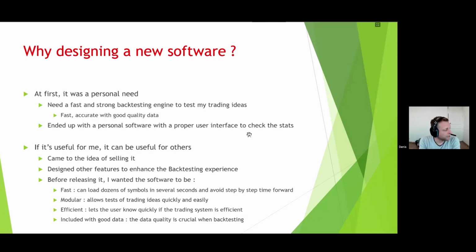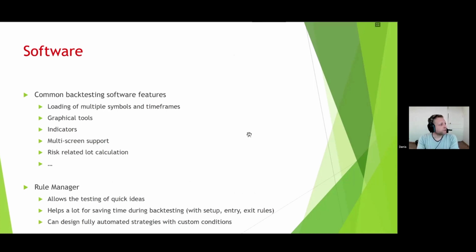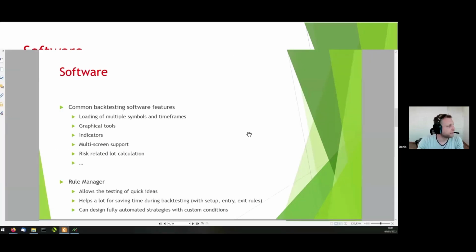And other items like good data, I talked about it, and the efficiency. That's why there is a lot of statistics in the software to assess the trading system quickly. So maybe I can show you some features, but in the software you'll see there are very common backtesting software features needed, like charting tools, like graphical tools.